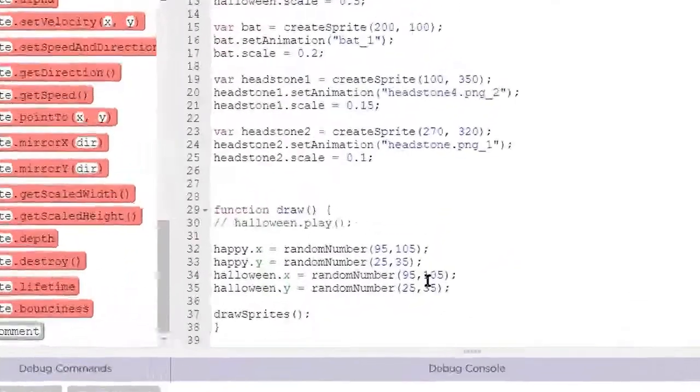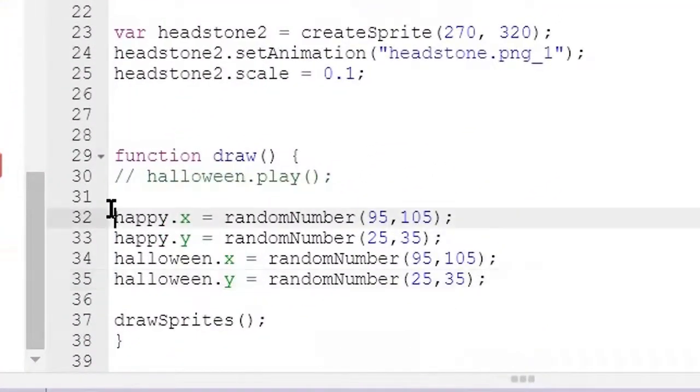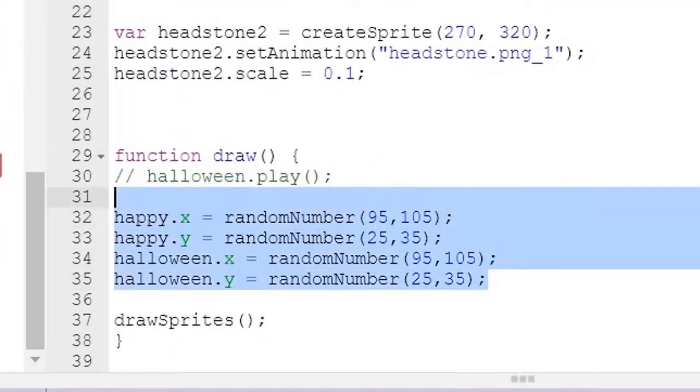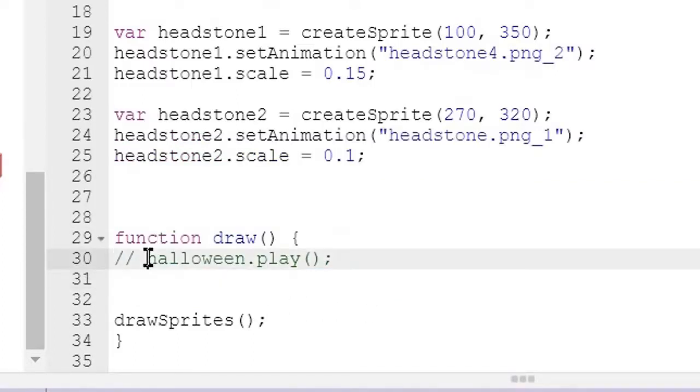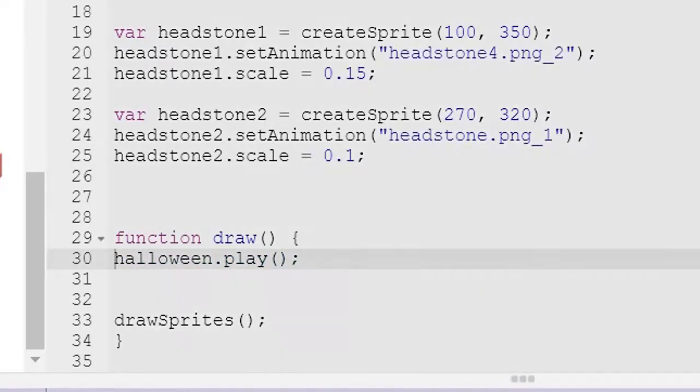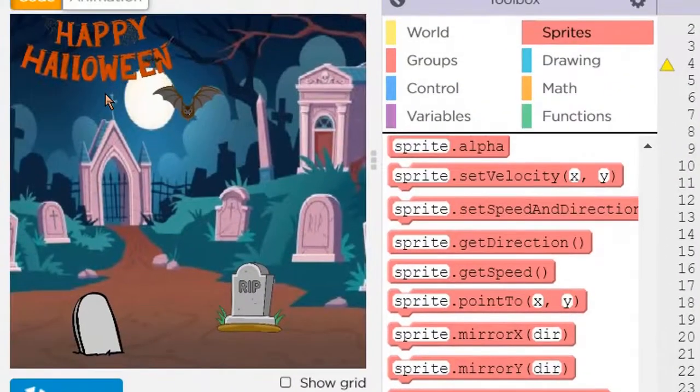sprite.play code. So if we get rid of the random changing of x and y values, and then we can just use halloween.play, and that will loop through our animations, and you can see that it's much better. It's still a little choppy, but it's more smooth, it's slower, it's the effect that I wanted, or close to it.